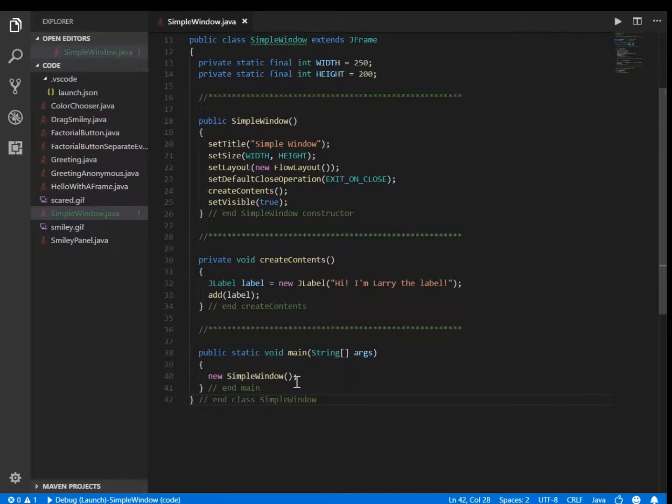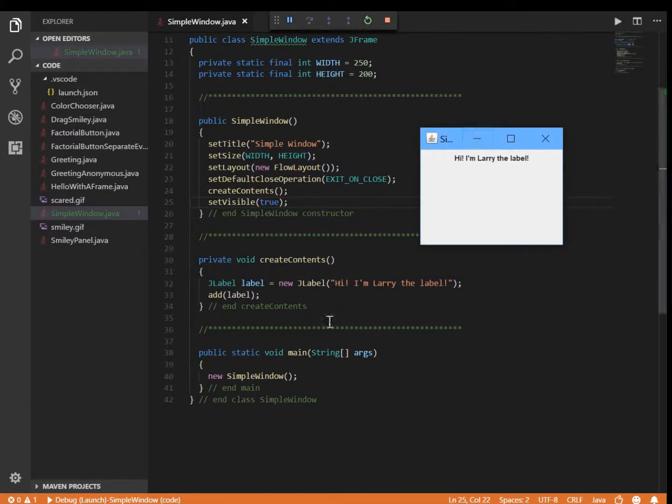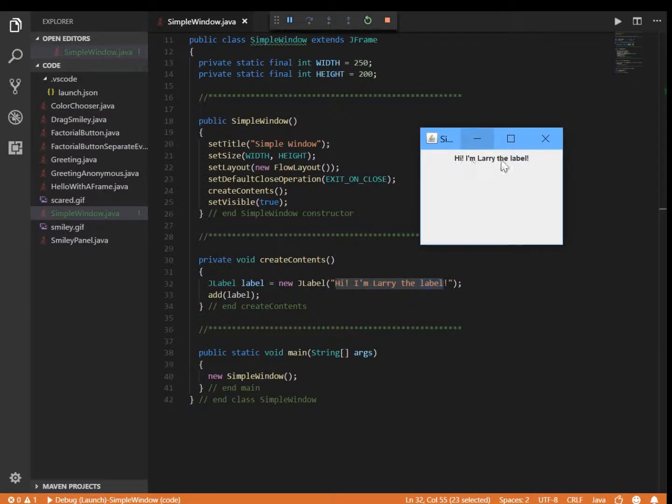And when we call new SimpleWindow, the constructor is going to create our window, and when we set the visibility to true, that's when it actually shows up. So if we go ahead and run it, you can see here we have our simple window. And all it consists of is a label called just label, and in it we pass in the text of the label, right? And so you can see it says, "Hi, I'm Larry the label." And that's it. That is all our window does at this point.